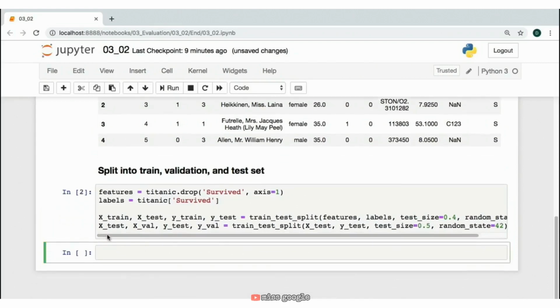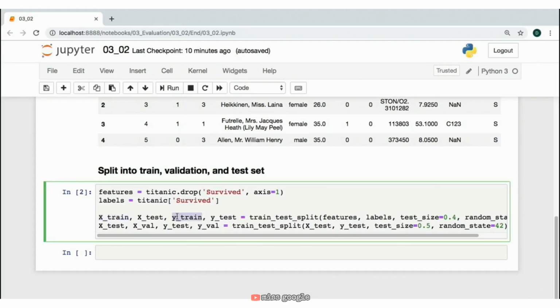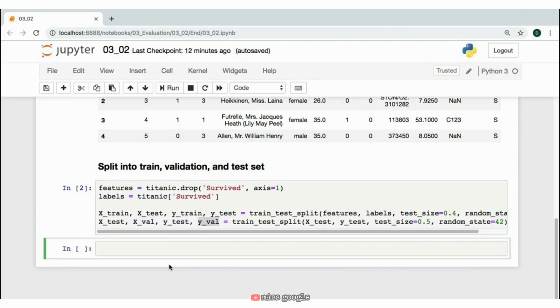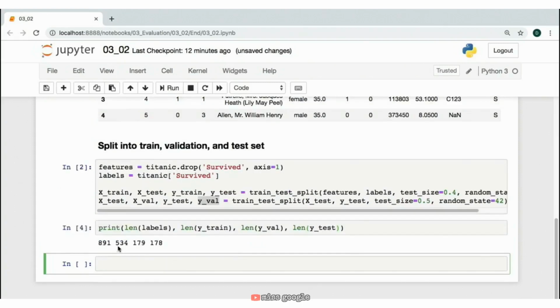Now just to recap, x_train and y_train should now represent 60% of our data. X_test and y_test should represent 20% of the data. And then x_val and y_val should represent the remaining 20% of our data. Now, let's just quickly take a look at the length of each of these data sets to make sure that 60% went to train and 20% to each test and validation. So the way we're going to do that is we're going to print out the length of labels, which represents our full data set. Then we'll look at the length of y_train, and that should be 60% of our full data set. Then we'll look at the length of y_val, which should be 20%, and lastly y_test, which should be the remaining 20%. And so you do see that that is the case.